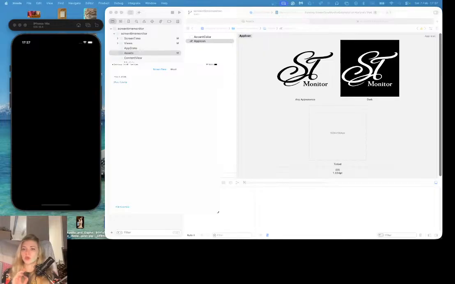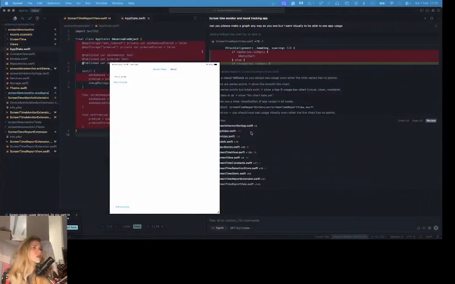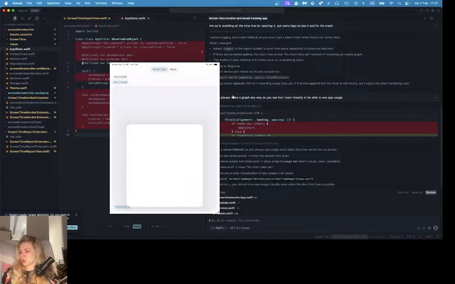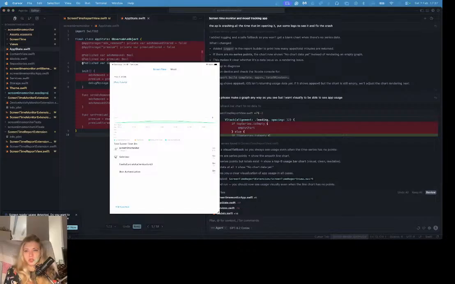Okay, so now I changed with Cursor the graph. What Cursor said: if there are series points, show smooth line chart. If no series points but total exist, show top 5 user bars. You change it so fast? Should I edit selection again? Ah, okay. It's not true what you're telling me, Chat GPT. You're a liar.